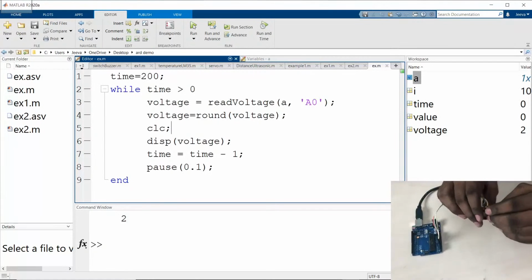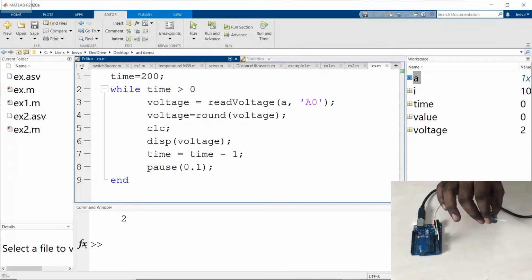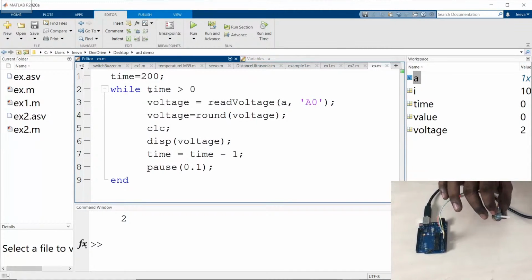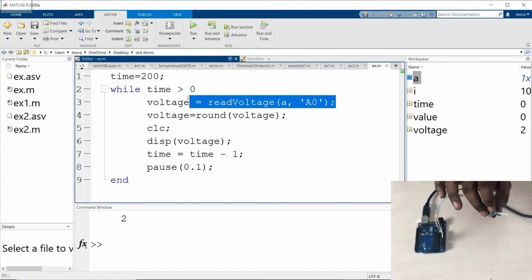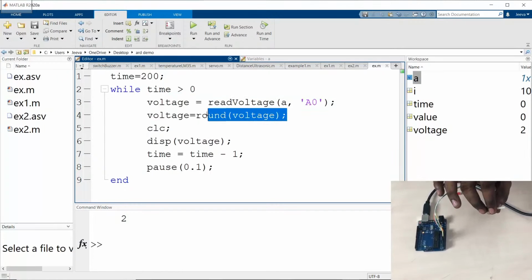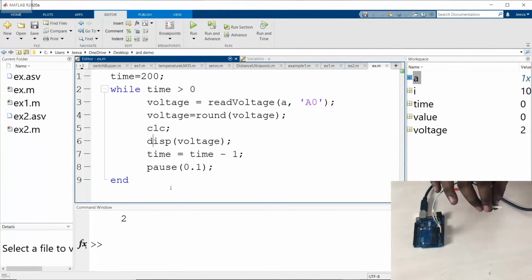So now I'm varying this voltage. In this code, I have declared a time equal to 200. I'm writing a simple while loop. Read voltage is the command which will read this voltage from the A0 pin, and I am going to round off this voltage, and I display the voltage in the command window. So this loop will continue till the time gets reduced to 0.